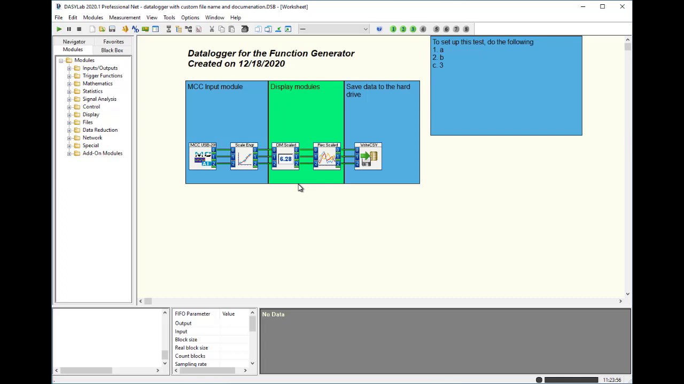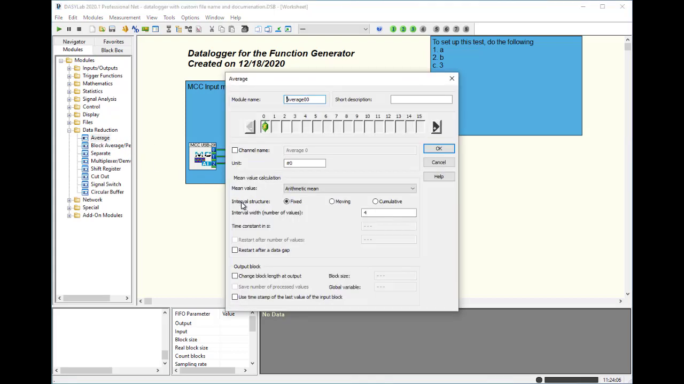Starting with the data logger worksheet that I created, I'm going to add in the data reduction group an average module. And what I want to do is insert the average module in between the analog input and subsequent data processing modules. It doesn't matter where you put it. It only matters in the context of your worksheet. What does your logic need?